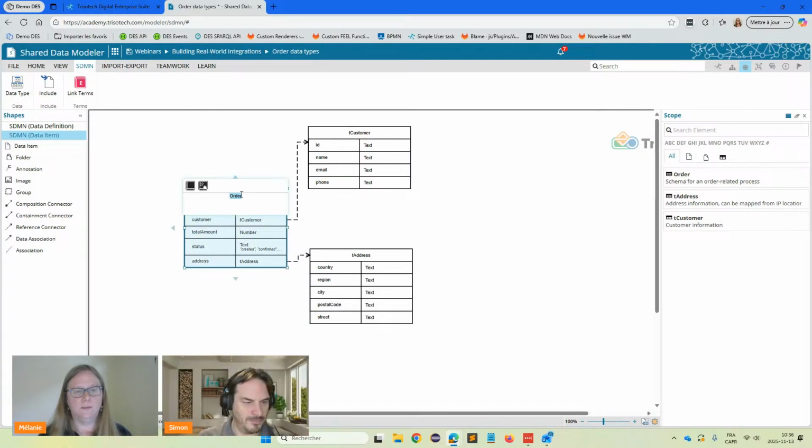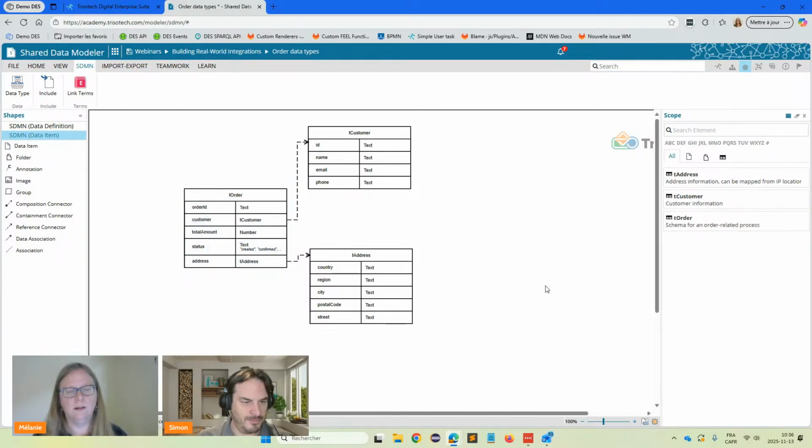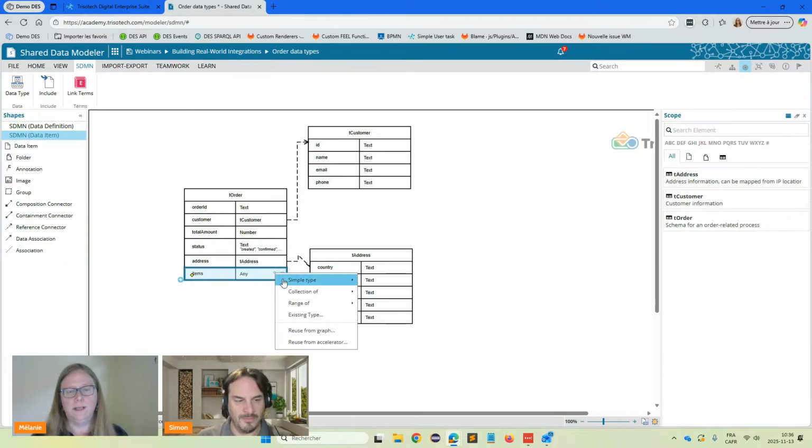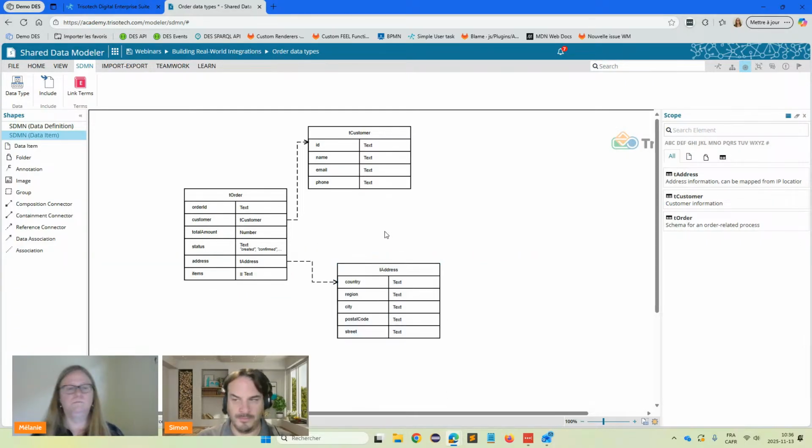So let me just rename that as T-order, because the order types have a T, so it will be more standardized. Of course, you can create your own. So we could add one more field right there, which will be, for example, the items. That will be, for the sake of our demo, a simple string collection. And you can drop new ones as well.